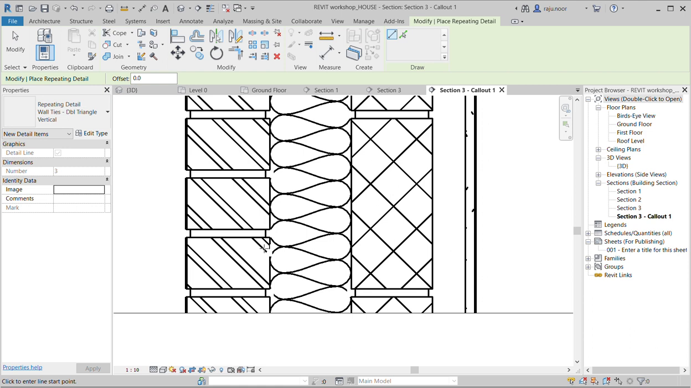Wall ties essentially are within the walls to tie both internal and external leaf together, so that it acts as one wall essentially.